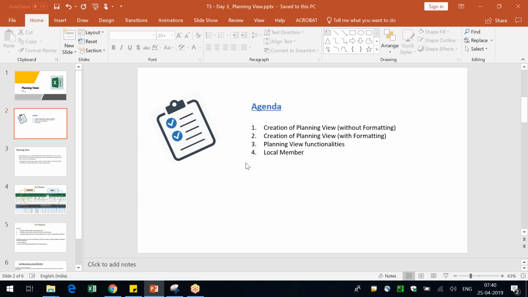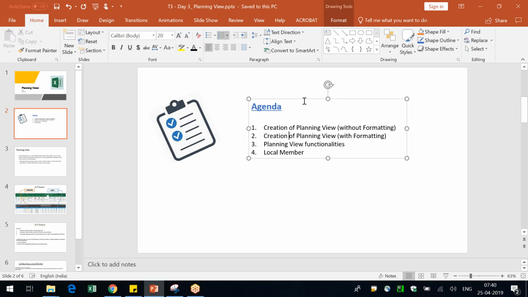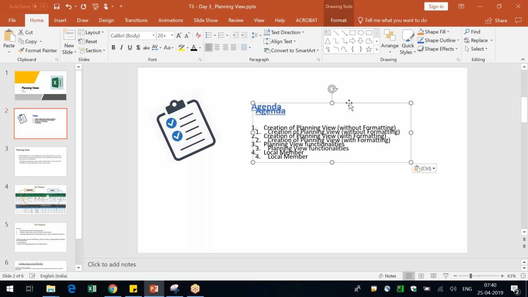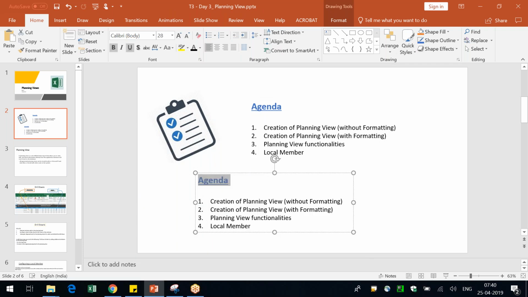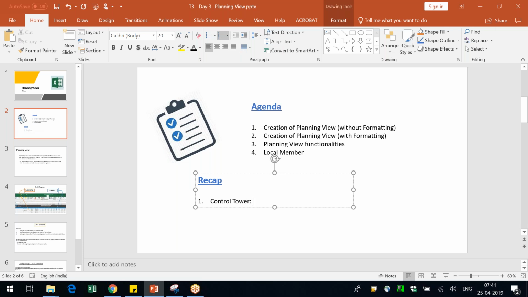And just to have a recap, guys, over the last two days we have spent some time on these topics. On day one we saw the control tower. Inside the control tower we saw the analytics app. We saw how to create the charts, and then how to create drill downs inside the chart, and then the types of charts and other options inside it, right? So this is what we did on day one.